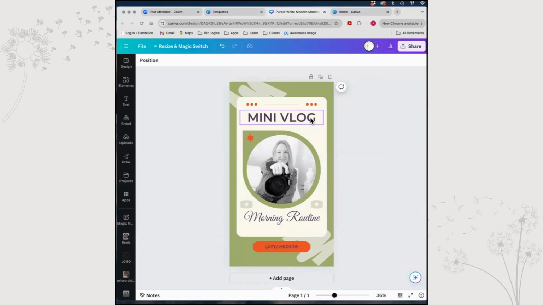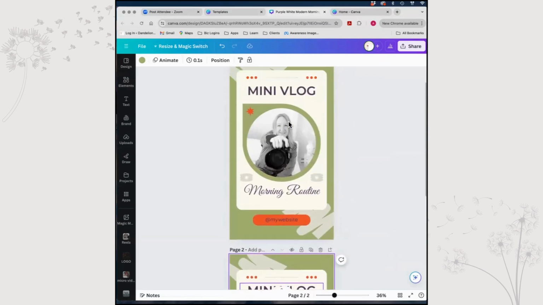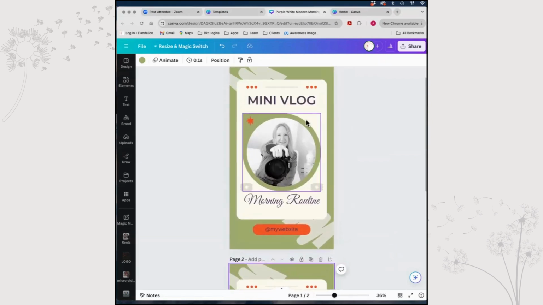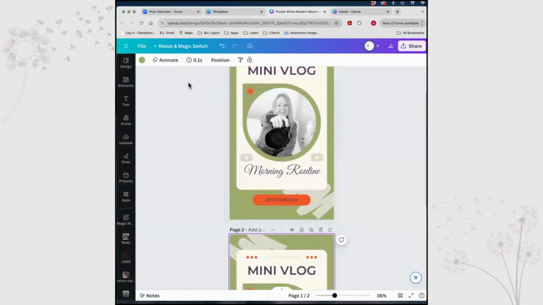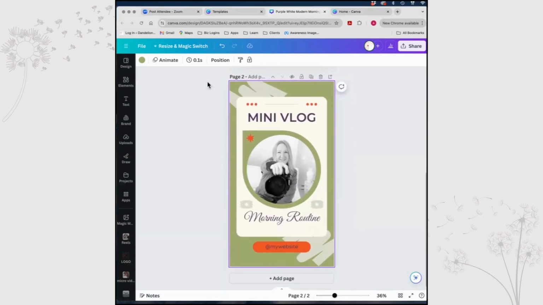Now what I want to do is I'm going to duplicate this up here with that double plus. And then the next time I have a reel that I want one with, I just come in and I change the text, I change the photo, and I create a consistency each and every time. I hope this gives you a really good hint on how to make a branded cover photo for consistency on your Instagram reels. You could also use this exact same method for your stories.